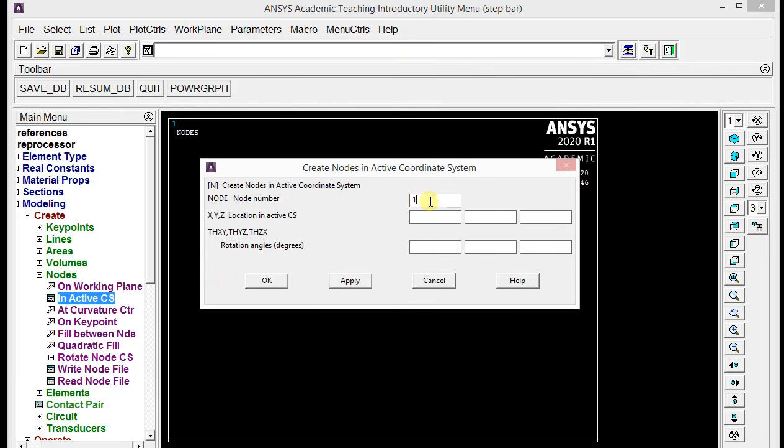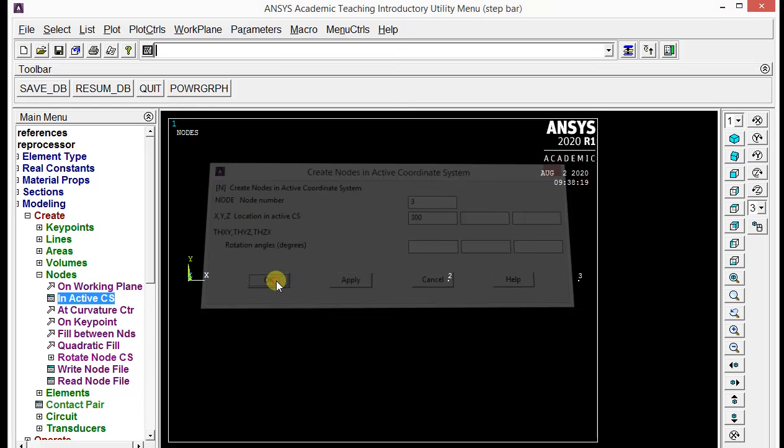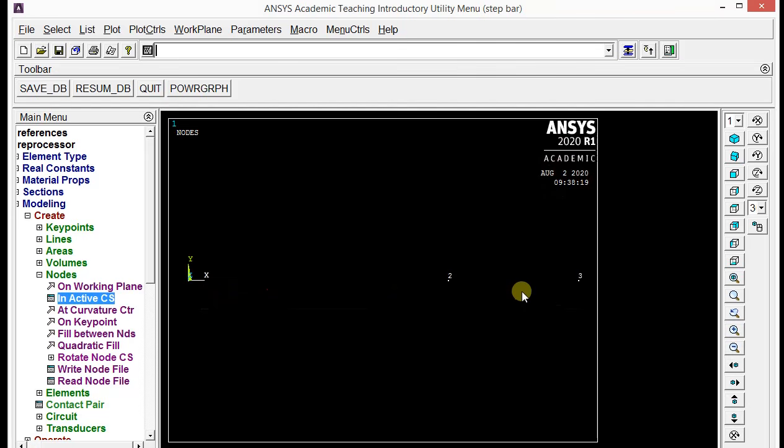Again, the node number is given as 1 and its value in XY coordinates. So the first node is at the origin, so click on apply. The second node is at a distance of 200 mm, so click on 200, click on apply. And the third node is at 300 mm from the origin, so now click on OK. So we have created the 3 nodes.